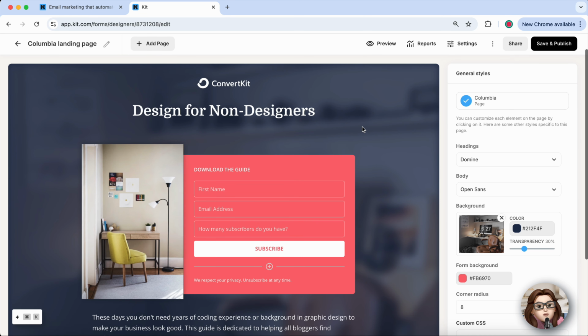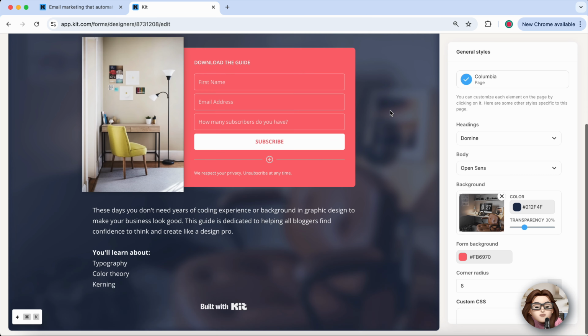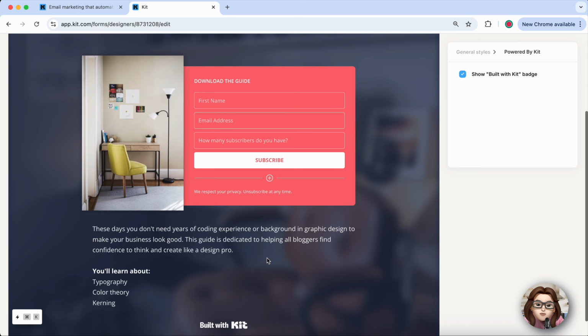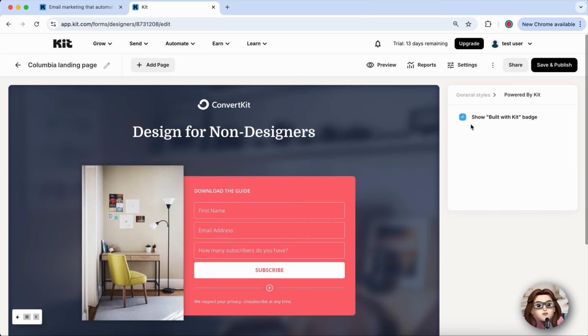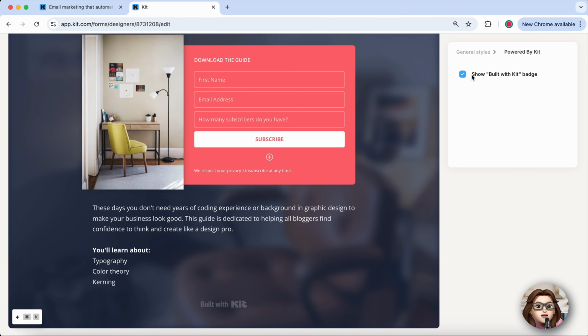Once it's open, look to the right hand side of the screen. You'll see a section labeled General Styles and just below it, Powered by Kit. Here's the key step. Simply untick the box that says Show Built with Kit badge. This removes the small ConvertKit logo that appears at the bottom of your form.